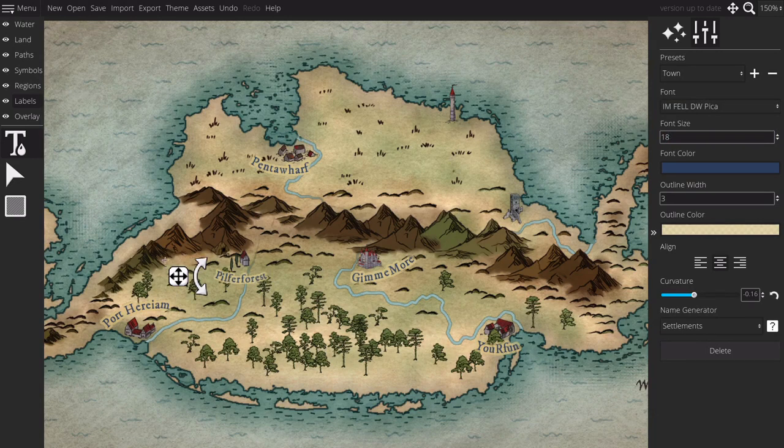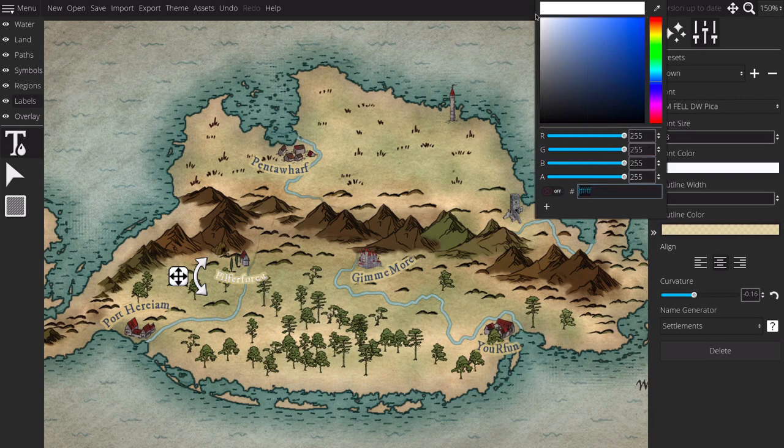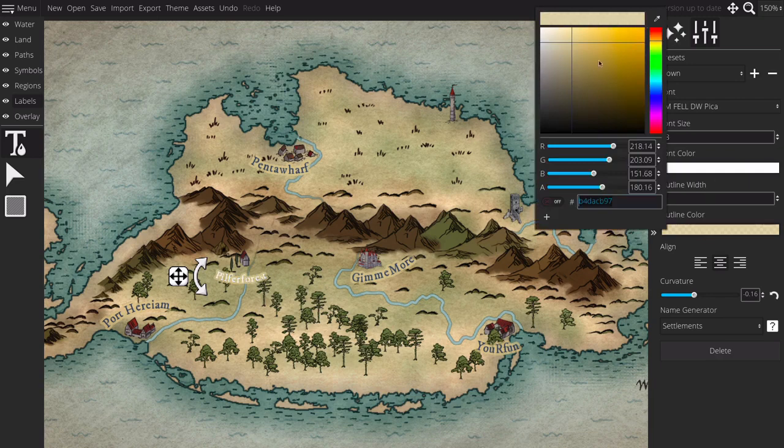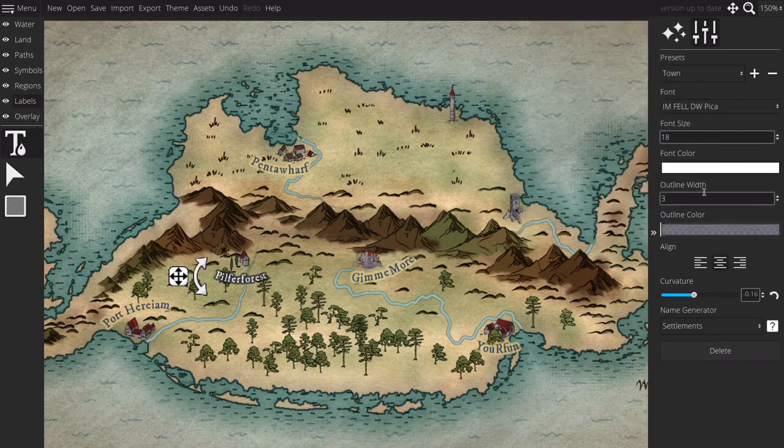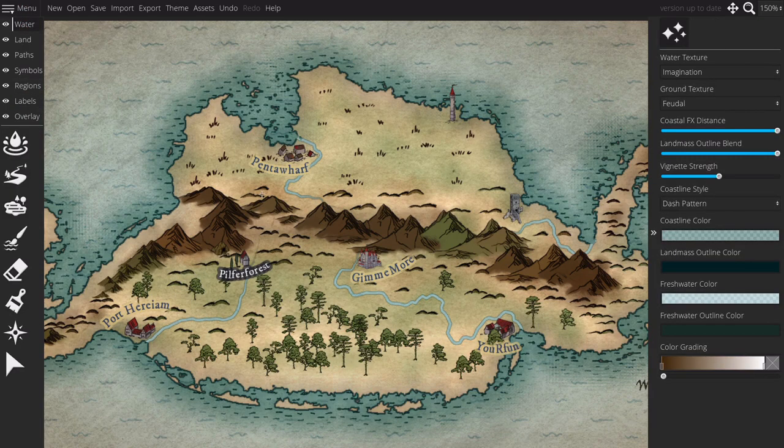There we go. So now I can change the outline color and the font color. So let's make the font color a white. And let's make the outline color kind of a deep blue. And we can alpha it out a little bit. And you can change the width of the outline. So I'll make it 5, just to let people know that it's smaller. Pilfer Forest. That's awesome.